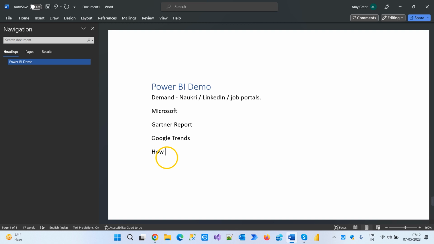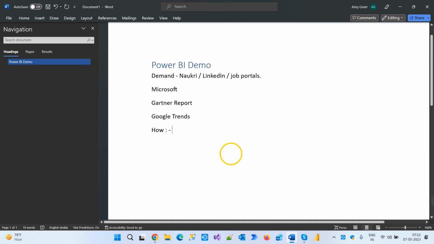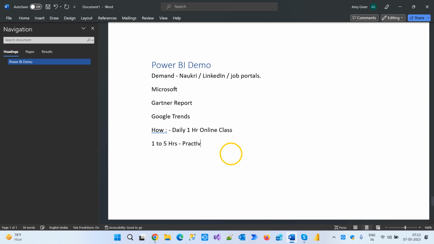Now, how are we going to learn? This is also very important. So, a daily 1-hour online class, and you can practice as much time as you get. Let's say you practice at least 1 hour to 5 hours. It depends on your time, your availability, and all these factors. But you can at least put in 1 hour.